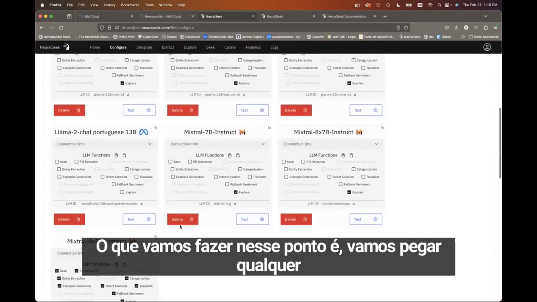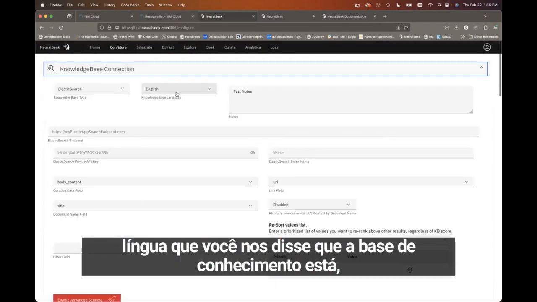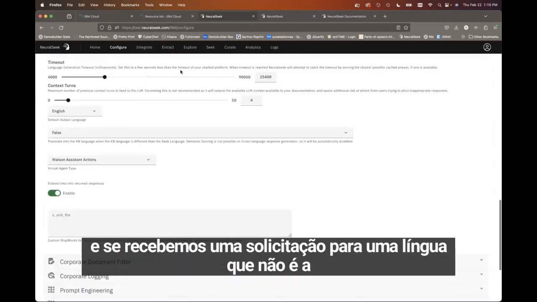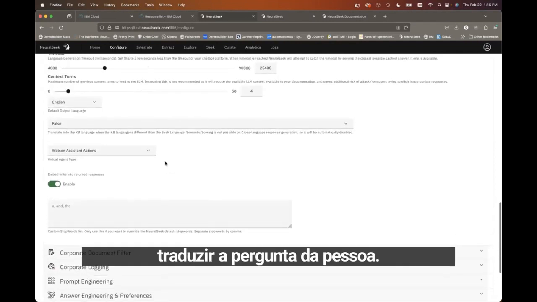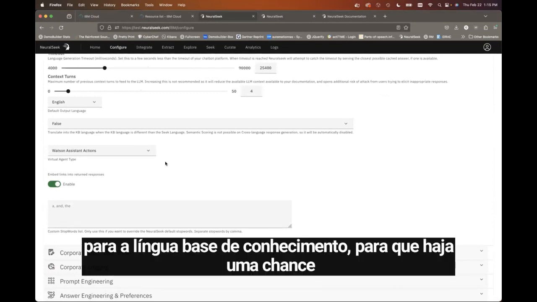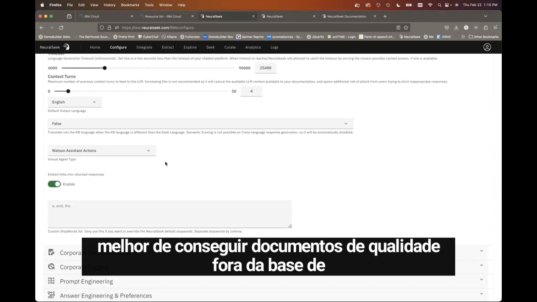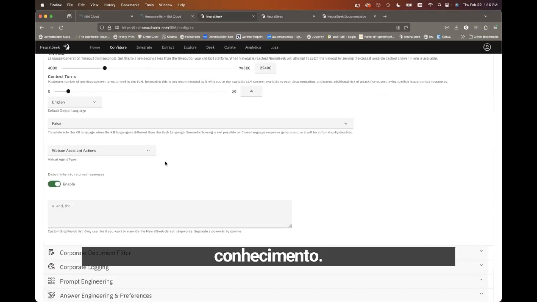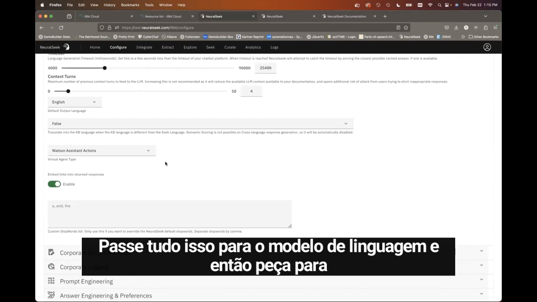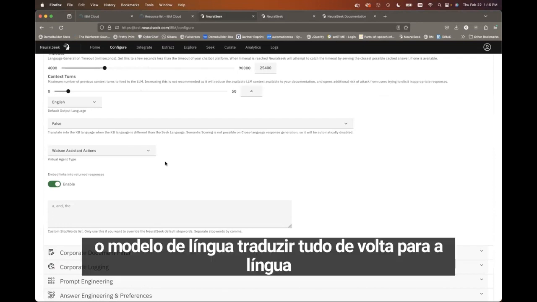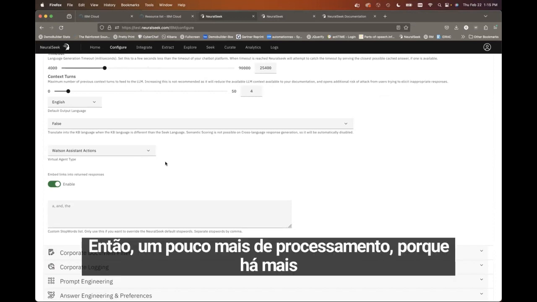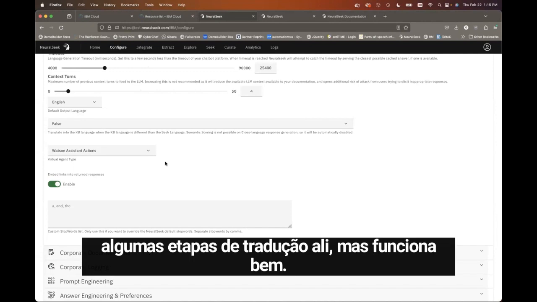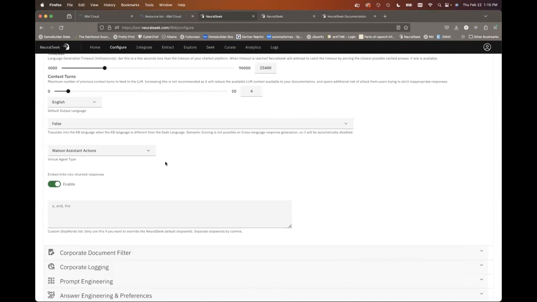What we're going to do at that point is we'll take whatever language that you've told us the knowledge base is in, and if we get a request in for a language that's not the knowledge base language, first thing we're going to do is translate the person's question into the knowledge base language so that there's a much better chance of getting quality documents out of the knowledge base. Then we pass all of that down into the language model, and ask the language model to translate everything back into the desired language at the end. So a little bit longer of processing, right? There's a few more translation steps in there, but it does work quite well.